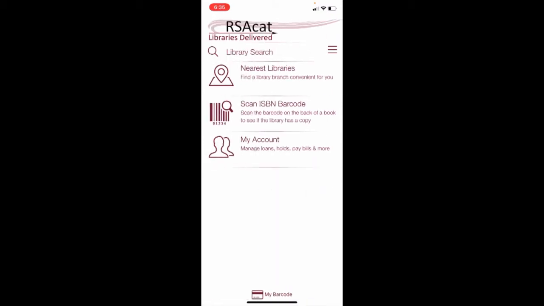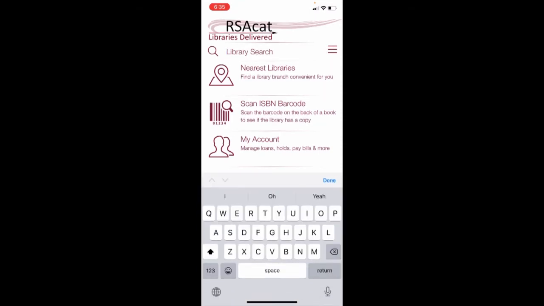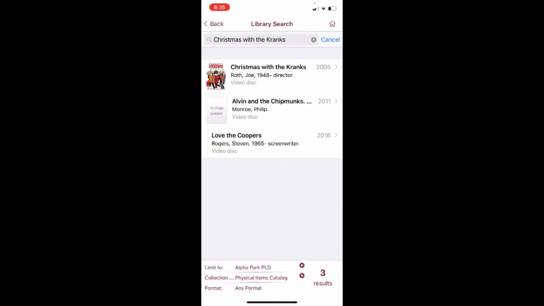So let's do a quick search here to show you how that works. So say I want to look for a title I know that we carry, and Christmas is coming up. So we'll search for Christmas with the Cranks, which is a DVD. Okay, so we've got 3 results that pop up, 1 that matches the title and 2 other ones.